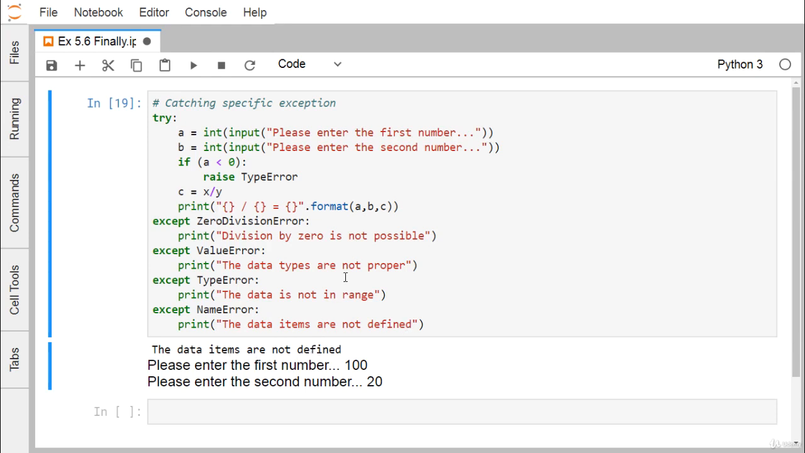So in this way, in this demonstration, you can find that one try block can be followed by multiple except blocks, and depending upon the error type raised within the try block, the respective except block will be executed and the rest of the try block will remain unreachable and unexecuted.